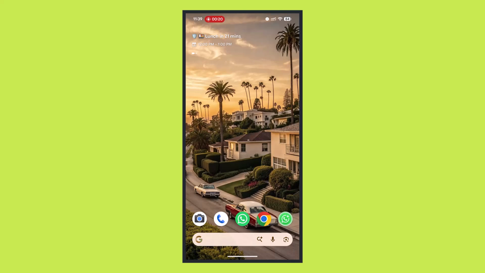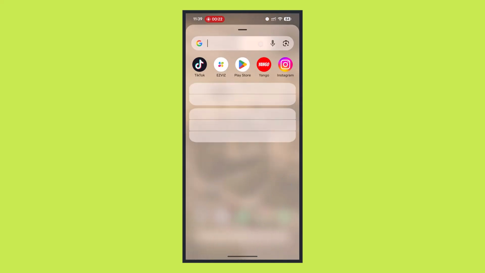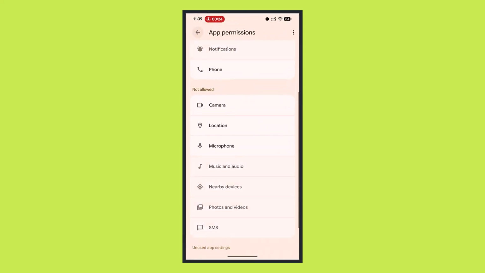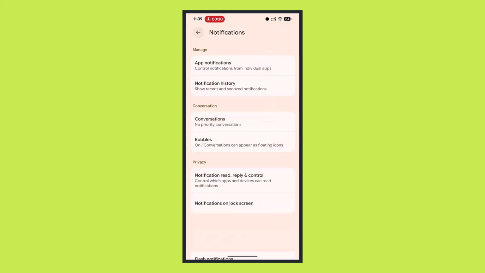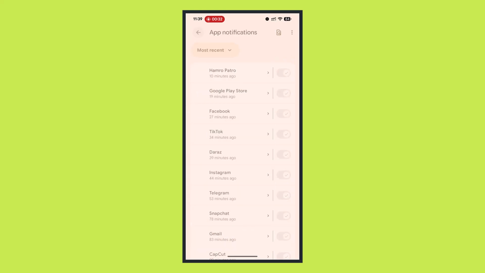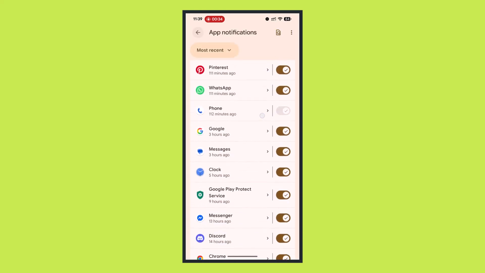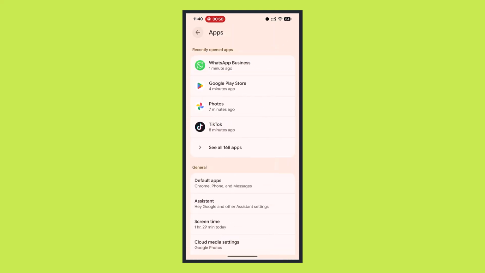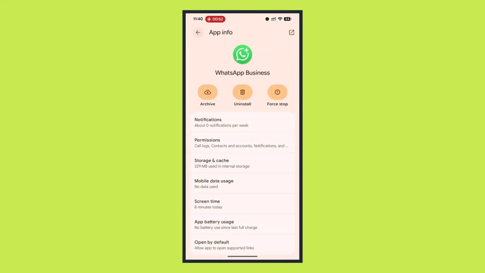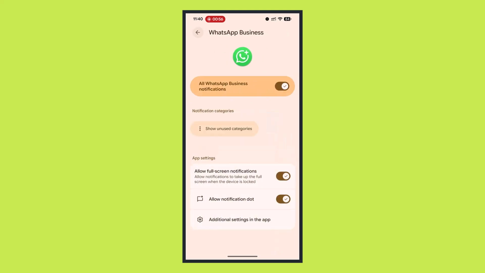So first of all, you want to open up the settings on your device and go to the apps section and locate the app from the list. There you want to make sure to locate notifications or go to app notifications. Now over here you want to go to WhatsApp Business notification. Go to apps actually and locate WhatsApp Business. Over here you want to make sure to toggle on the notification as well, and that should also help you out.